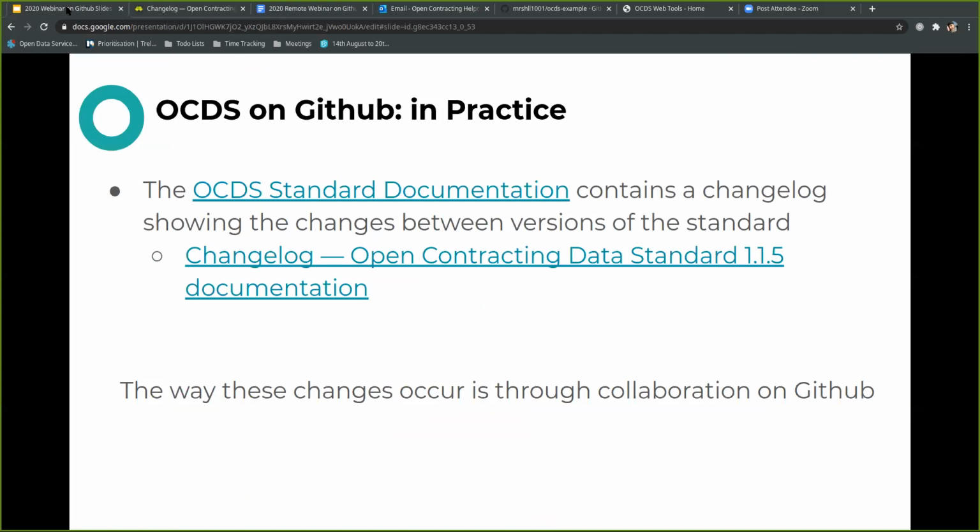And the goal of this webinar is to make obvious to you the ways these changes occur, and it's through collaborations on places like GitHub.